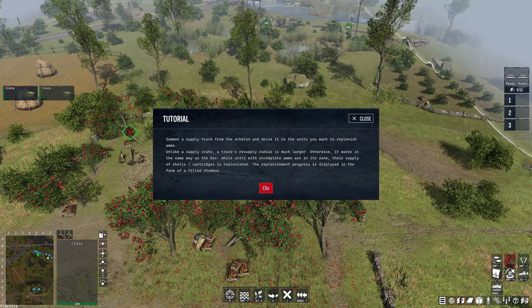Summon a supply truck from the echelon and drive it to the unit. You want to replenish ammo. Unlike a supply crate, a truck's resupply radius is much larger, otherwise it works in the same way as the box. While units with incomplete ammo are in its zone, their supply of shells and cartridges is replenished. The replenishment progress is displayed in the form of a filled rhombus.